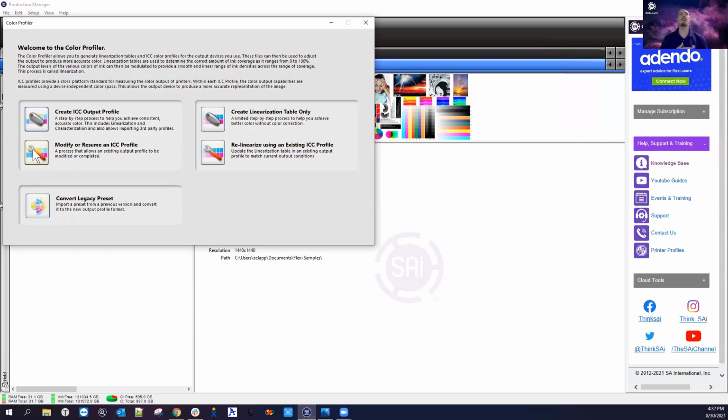It's not too hard. I know that the first time you do it, it might take you a little while, but once you get the hang of it, you can actually get a profile done in 20 or 30 minutes and have a really good profile.